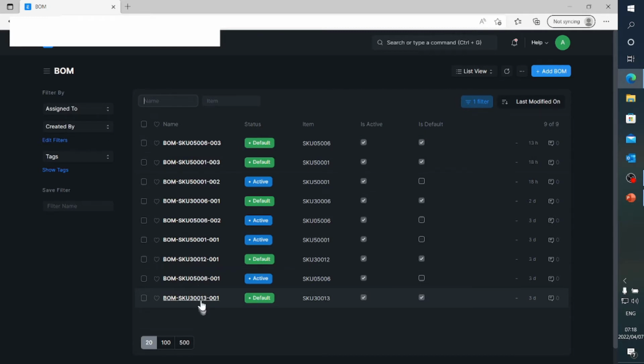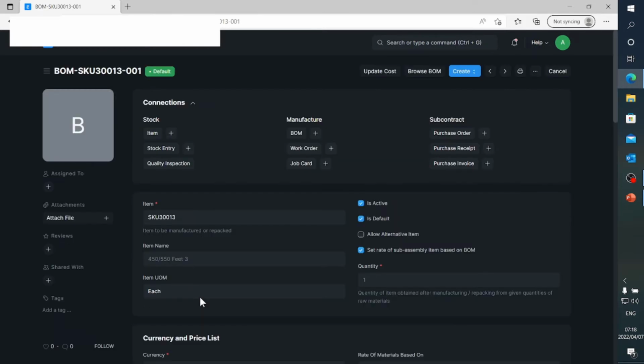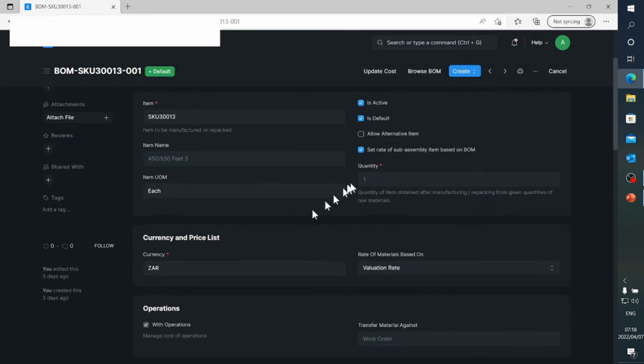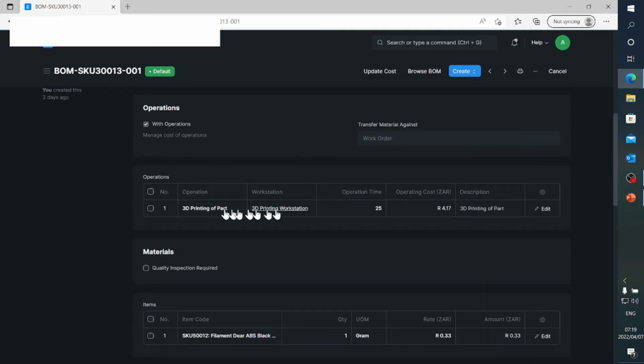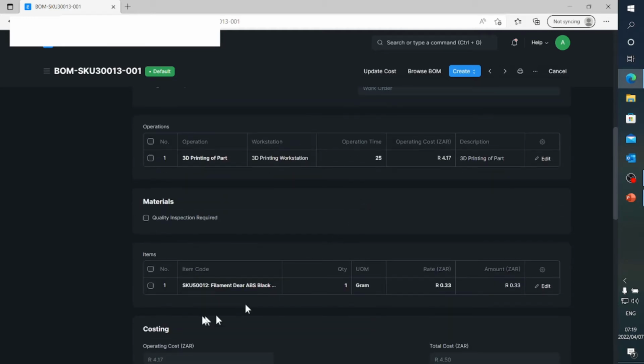So 30,013, for instance. I'm not going to bring up all of these, but we manufacture 1. The unit of measure is 1. Our operation is 3D printing. And then, of course, we need filament to print this. We need 1 gram. Now, the time has been given as 25 minutes, and it's 1 gram. Now, of course, the workstations have been set up. It's fictitious costing amounts, just to get some costing up there.